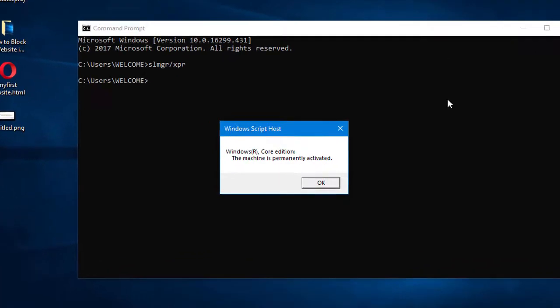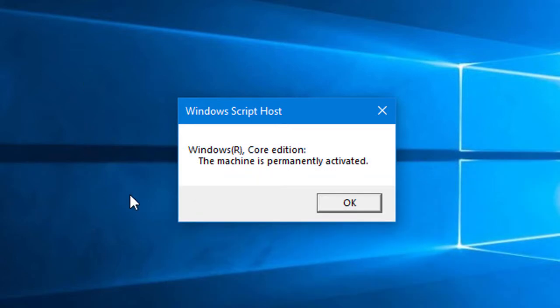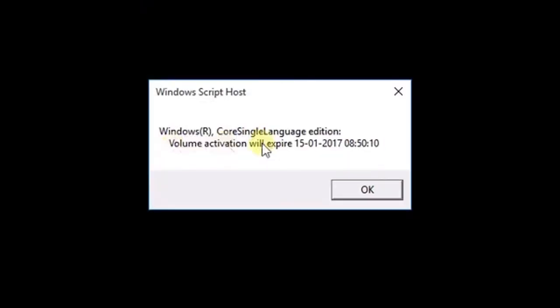A new pop-up will open and you will see here your expiry date for the Windows machine. In my case, my Windows Core Edition machine is permanently activated. If your Windows machine is not permanently activated, you will see an expiry date like this, and you will see that volume activation will expire on that date, for example.